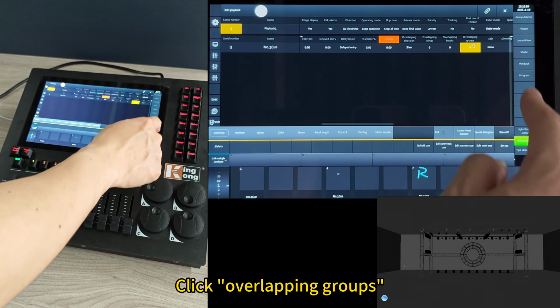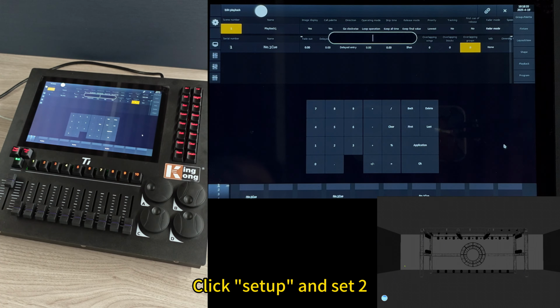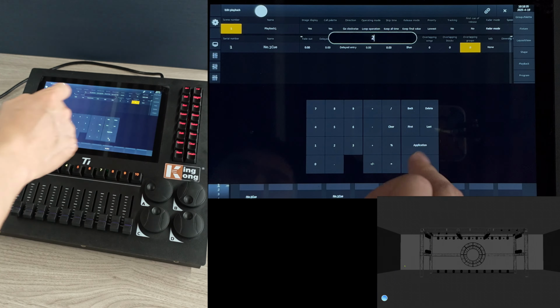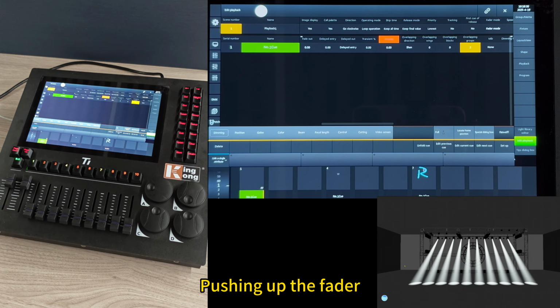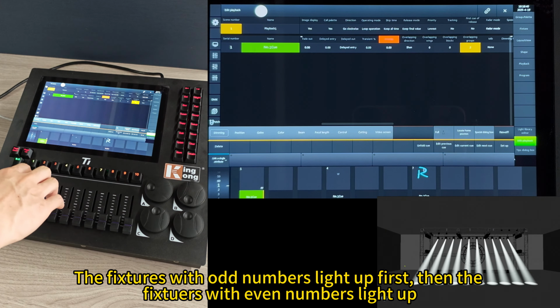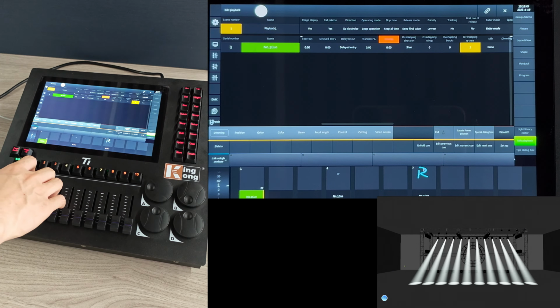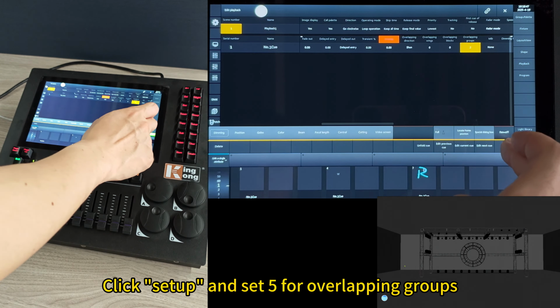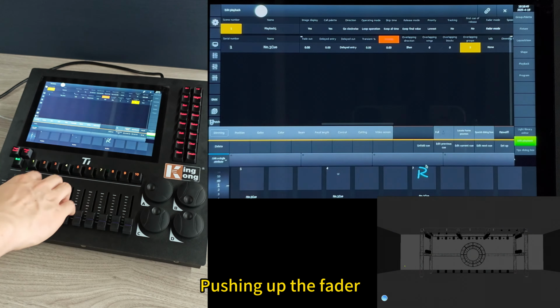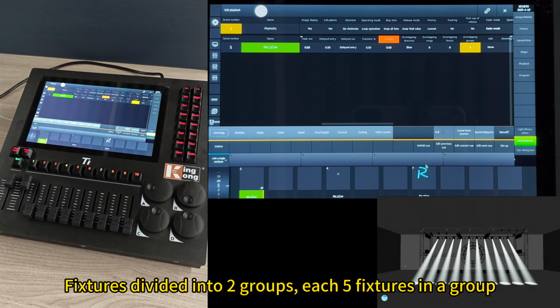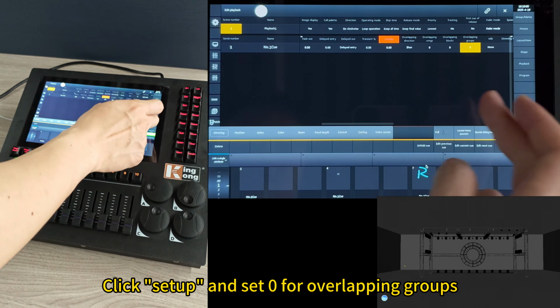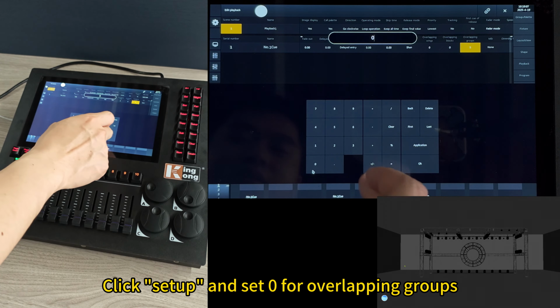Click Overlapping Groups. Click Setup and set 2. Pushing out the fader, the fixtures with odd numbers light up first, then the fixtures with even numbers light up. Click Setup and set 5 for overlapping groups. Pushing out the fader, the fixtures are divided into 2 groups, each with 5 fixtures. Click Setup and set 0 for overlapping groups.